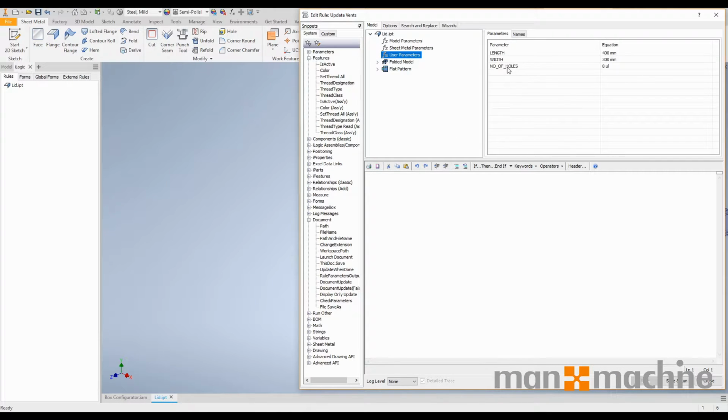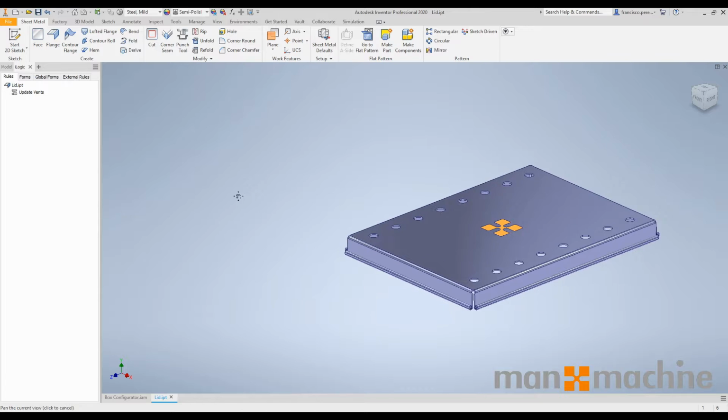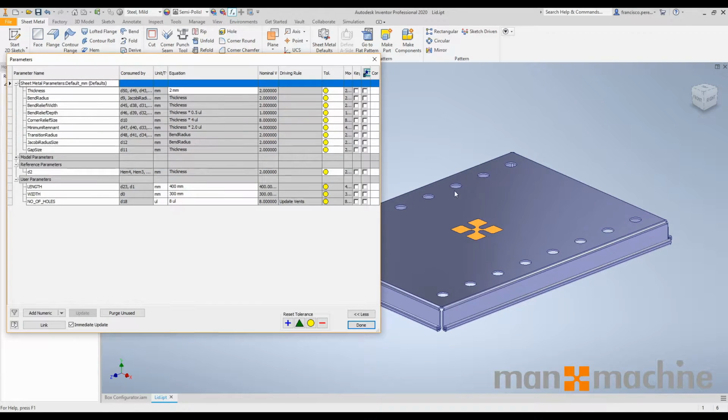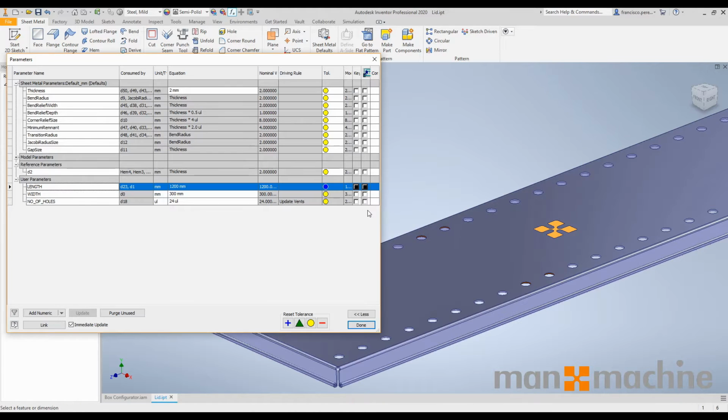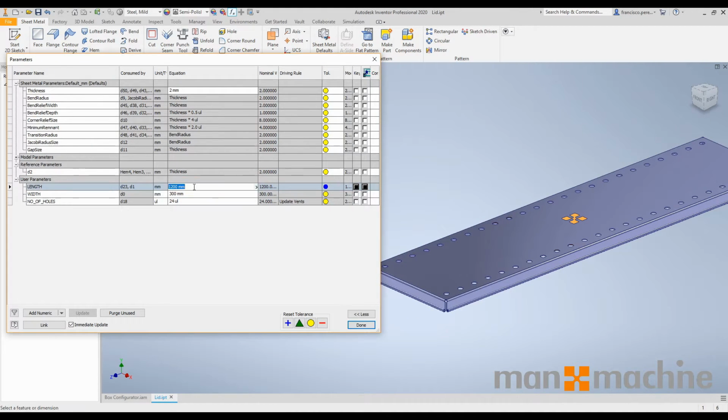So here, we can manipulate the value for the number of holes. We can say the number of holes is equal to the length over 50. And now, whenever the parameters are updated, we'll find that the number of holes increases along with it, or decreases as is needed.